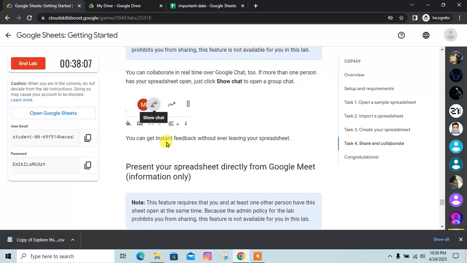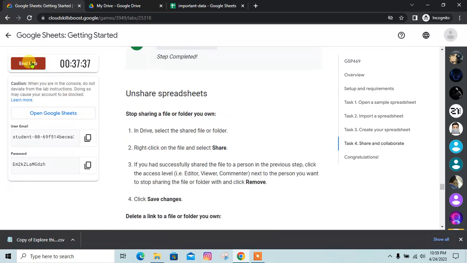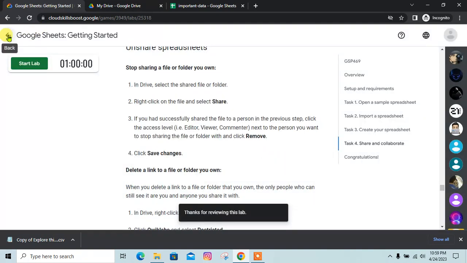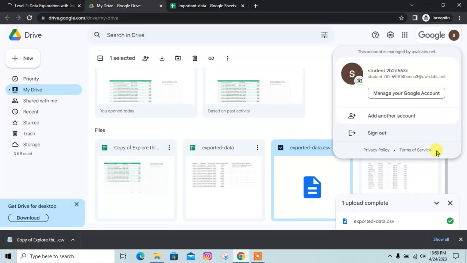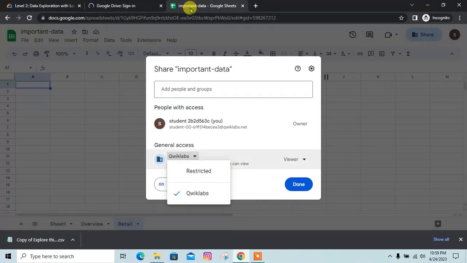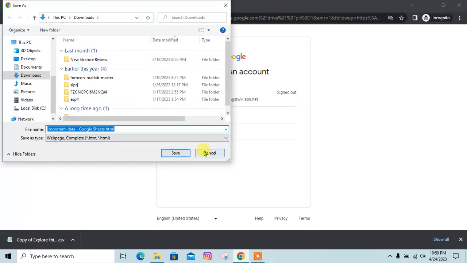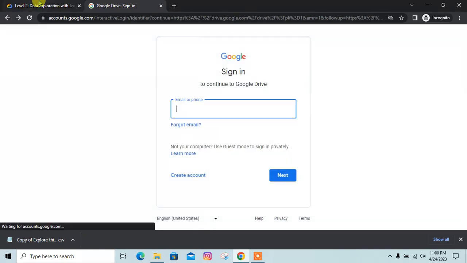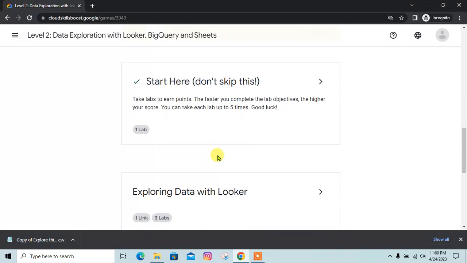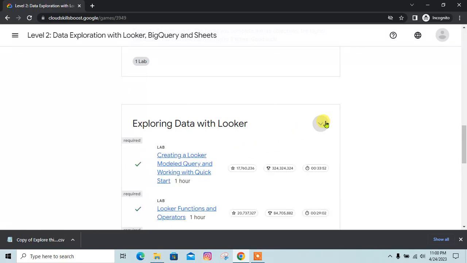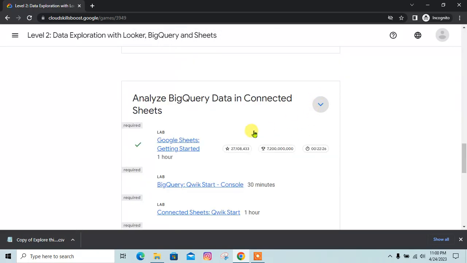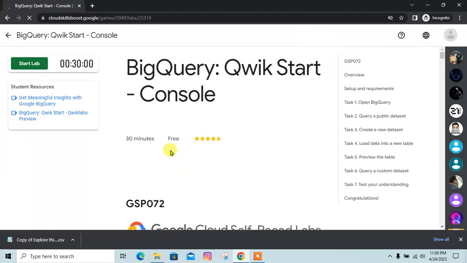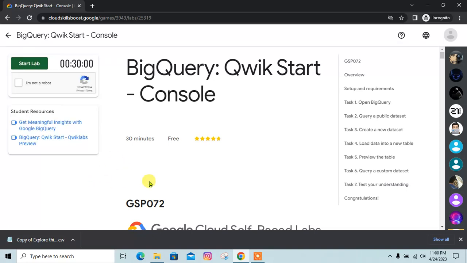Okay, that's it guys. So that was pretty simple. So let me end this lab, and it is done. Perfect. And let me sign out this thing. Cancel. Let me remove this thing. Perfect. Okay, so our first lab is completed from the second phase, so we can move to the second lab, that is BigQuery quick start using console. Perfect, let's start it.